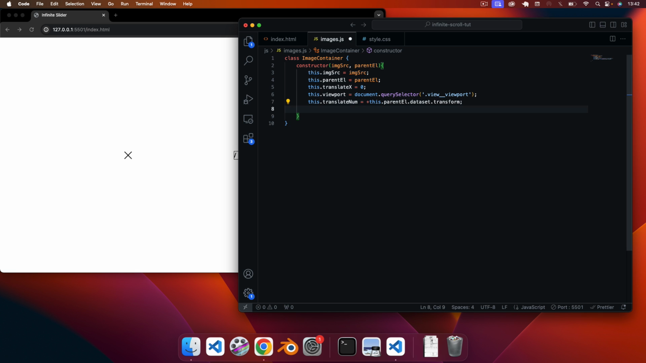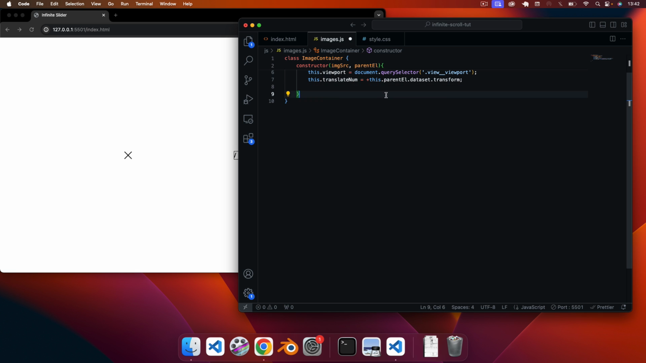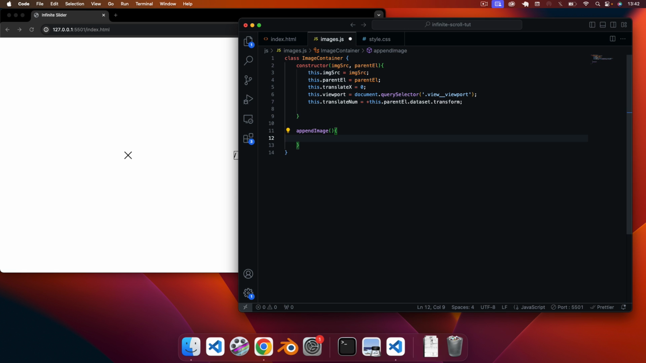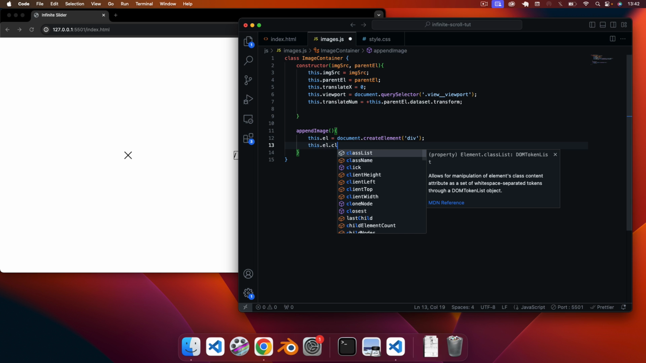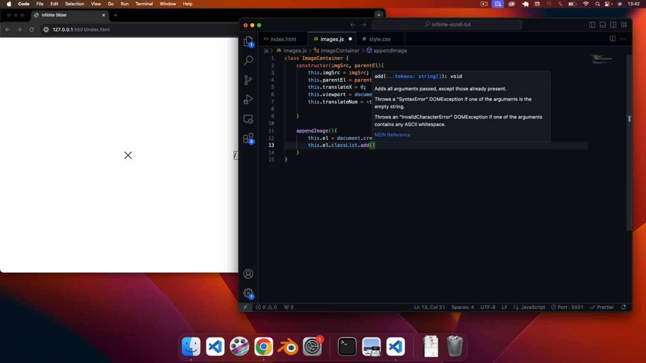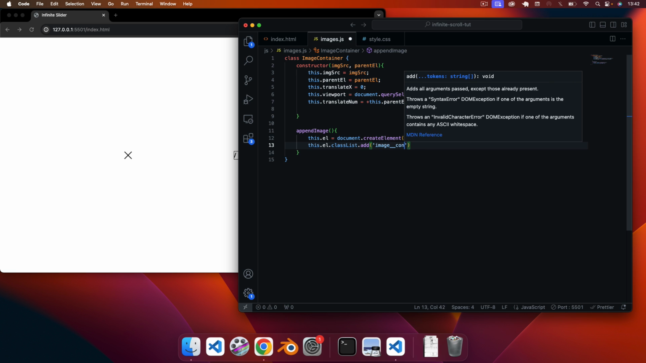And then that's it. Now we just need to create some methods in this class. So the first one will be appendImage. Okay. And then what we want to say here is we want to create a new element instance for this image container class. We'll say this.el equals document.createElement. So we're going to create a new div element. So we'll say createElement div, like so. And then we can say this.el.classList.add. We want to add that image container class, which we specified in our style.css file.